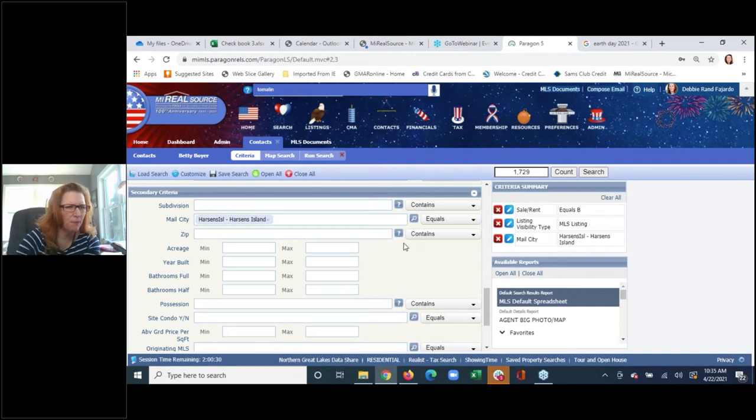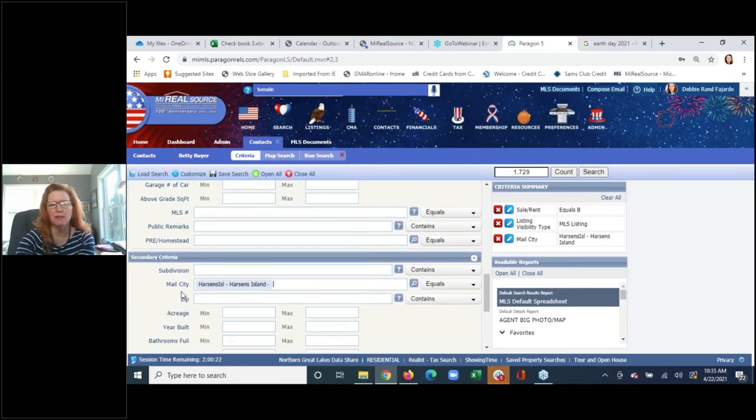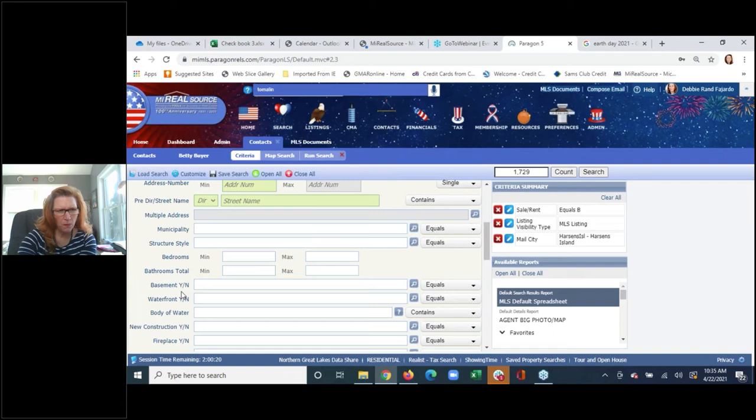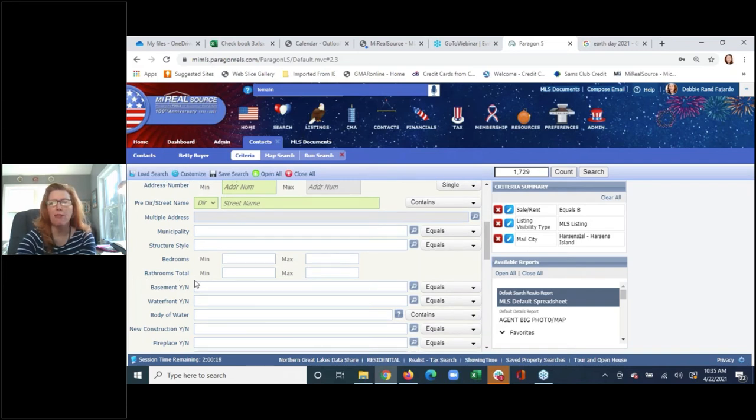So actually, you can also search by acreage, year built, bathrooms full, and bathrooms half. Now remember, when you go back up to the top, you have bathrooms total here.